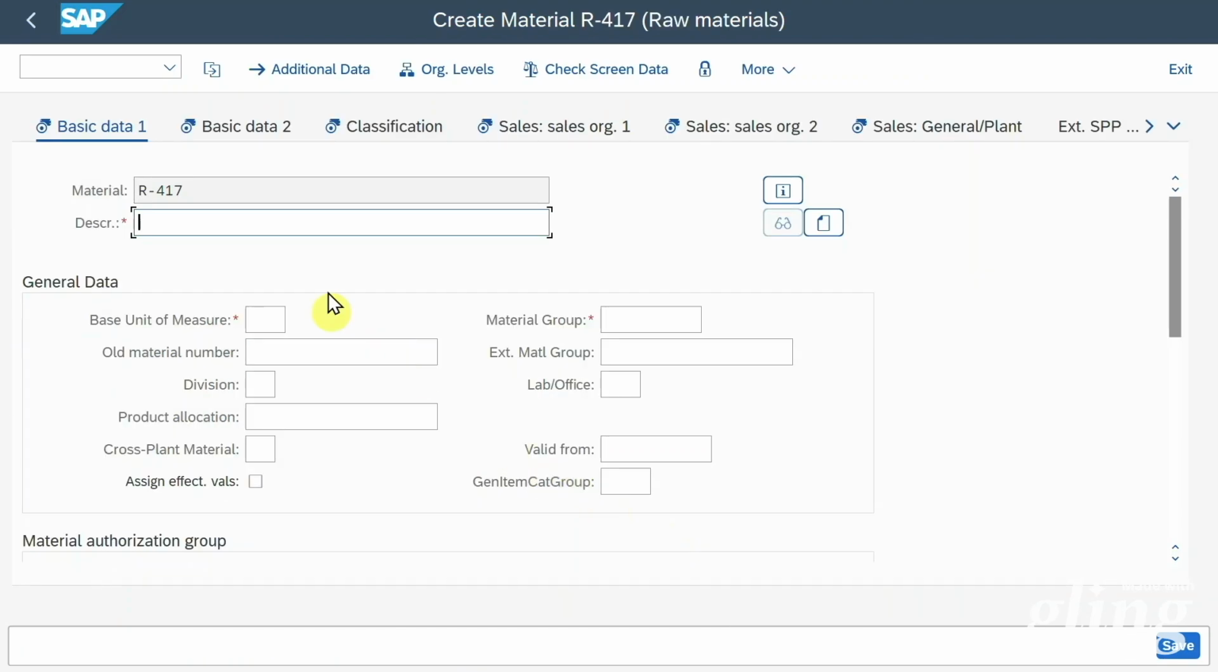So far so good. We are in the basic data 1 section. We must provide a description, let's say raw material test. Then we must insert a base unit of measure, so the unit our material is measured in, let's just say pieces. So a material group, as the name suggests, groups similar materials together.